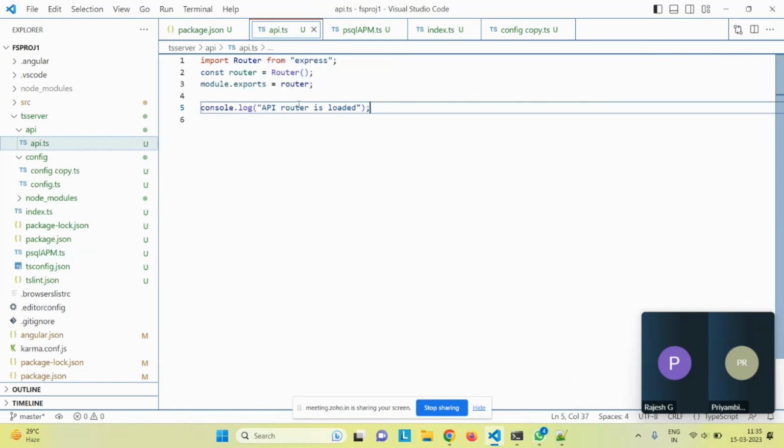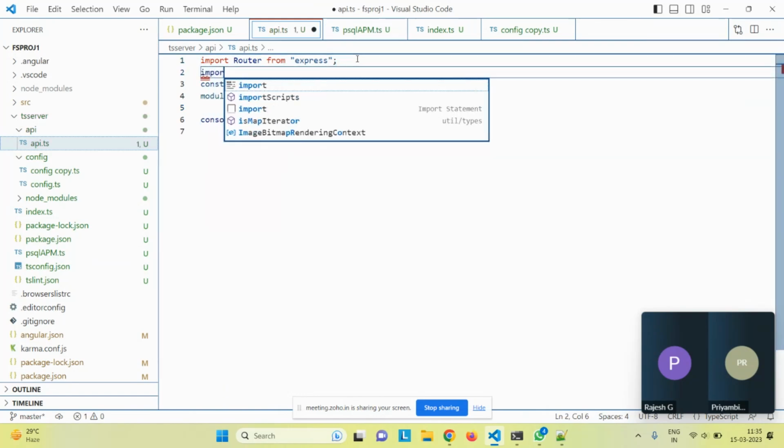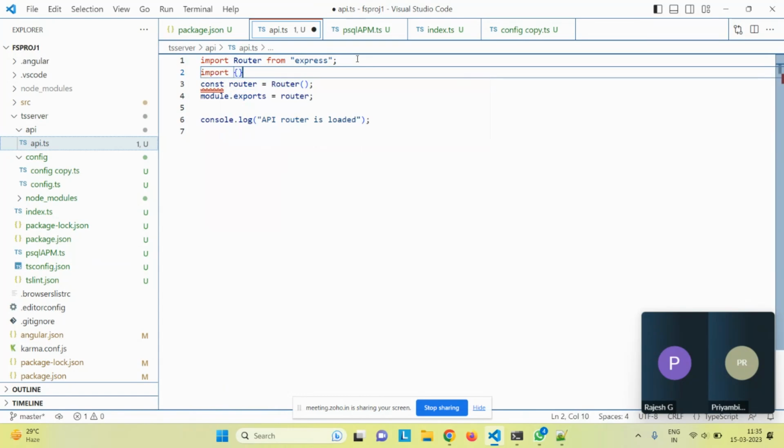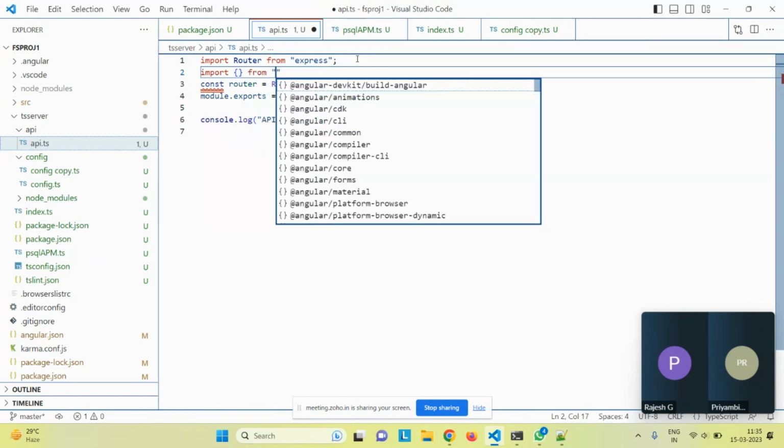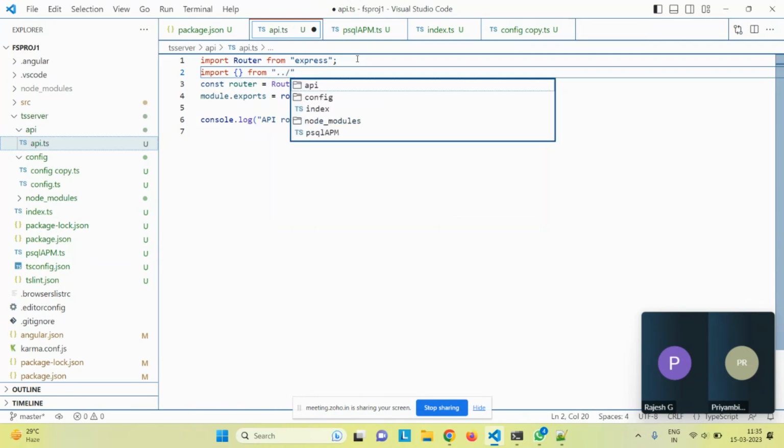For that, I want to refer to this PSQL in my module API, because this is my module that I've loaded. In this module, I want to import all imports. I want to keep them at the top. So from... slash or double slash. I have now kept the PSQL API in a separate place.